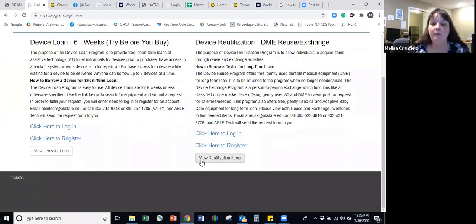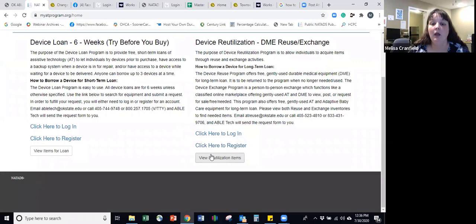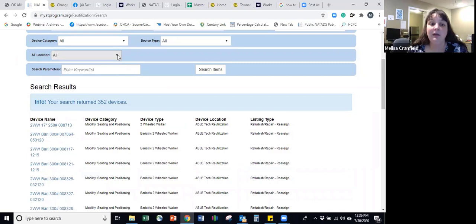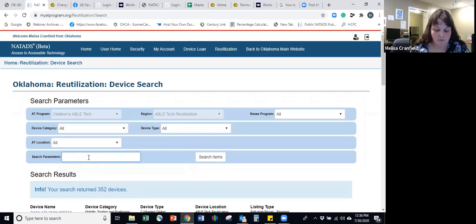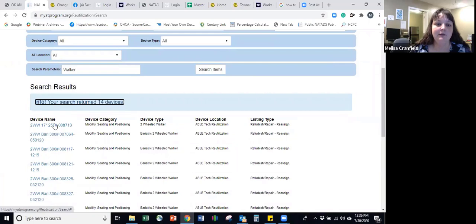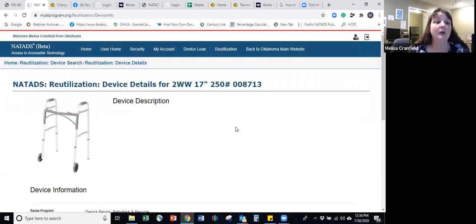Reuse does not have the item available for me at this moment, so they're waiting on it. I'm going to go back to home, and since I'm logged in, and I know this because it tells me welcome, gives me my name and what state I'm from. Otherwise, this would say anonymous user. I'm going to view the reutilization items. I'm going to keep the location as all, and I'm going to put in Walker. And click search. My search found 14 devices. I'm going to choose the top one because that matches what I need.